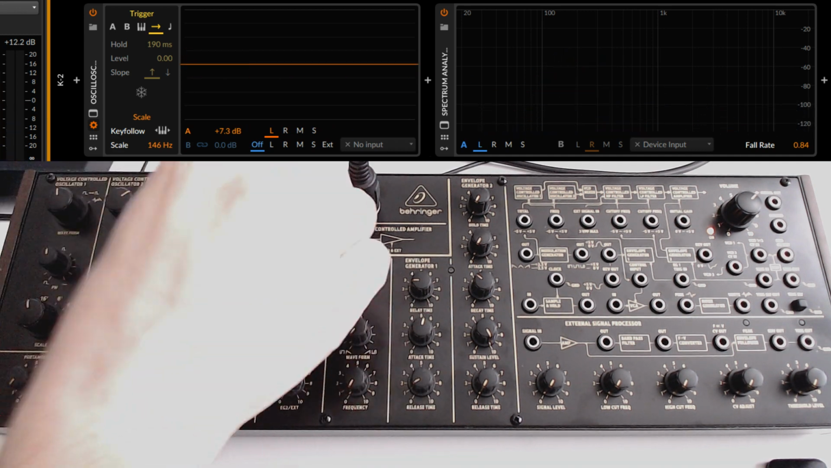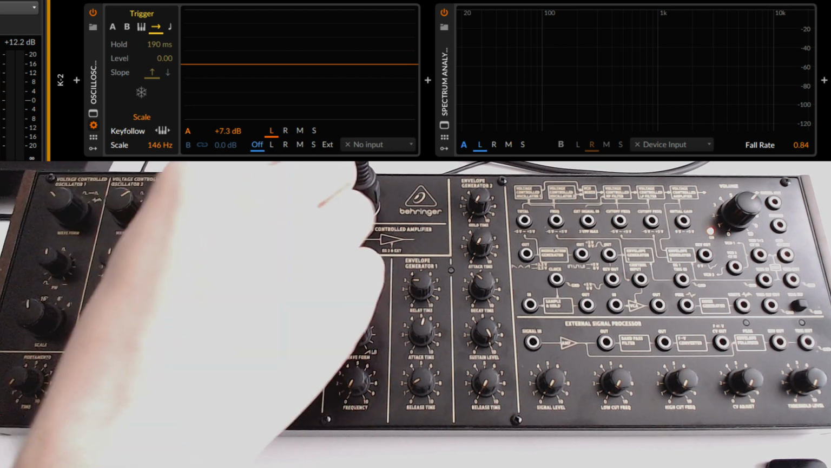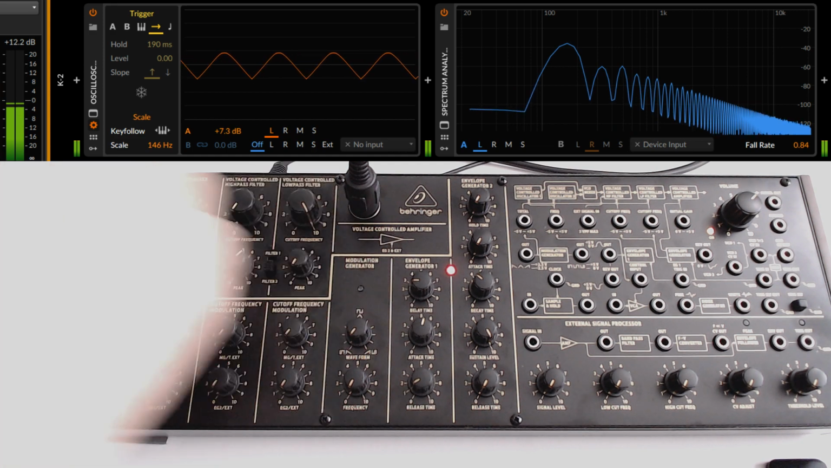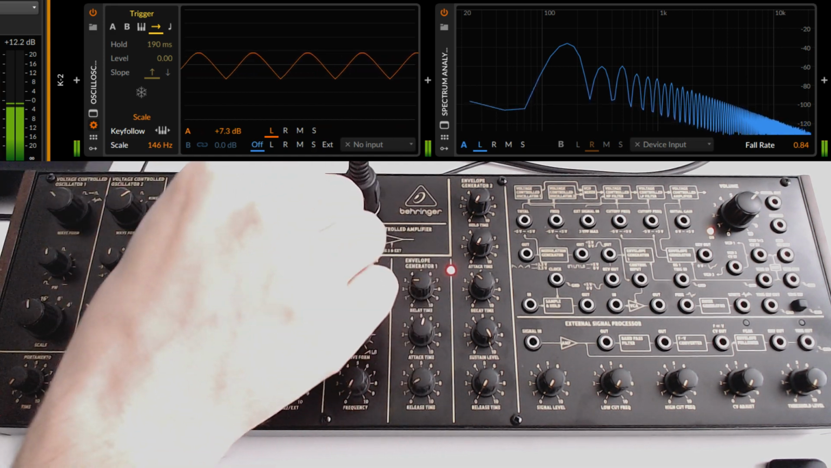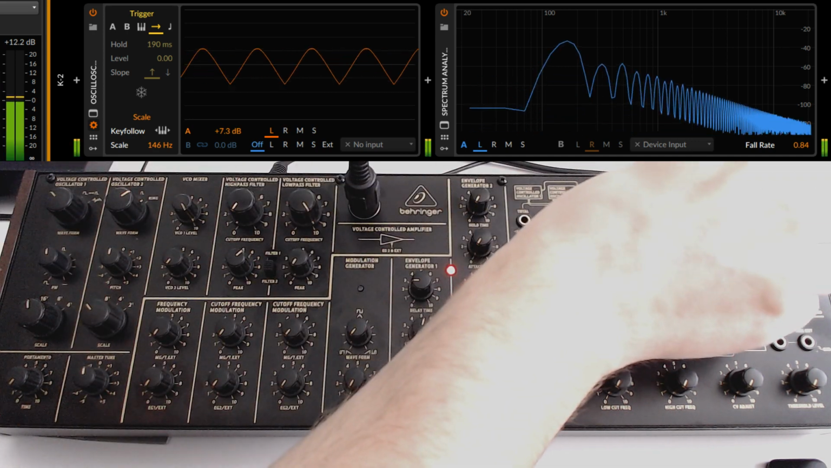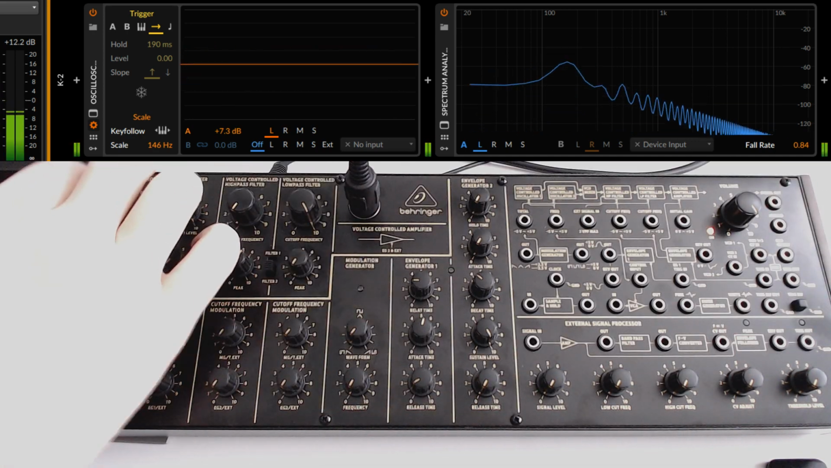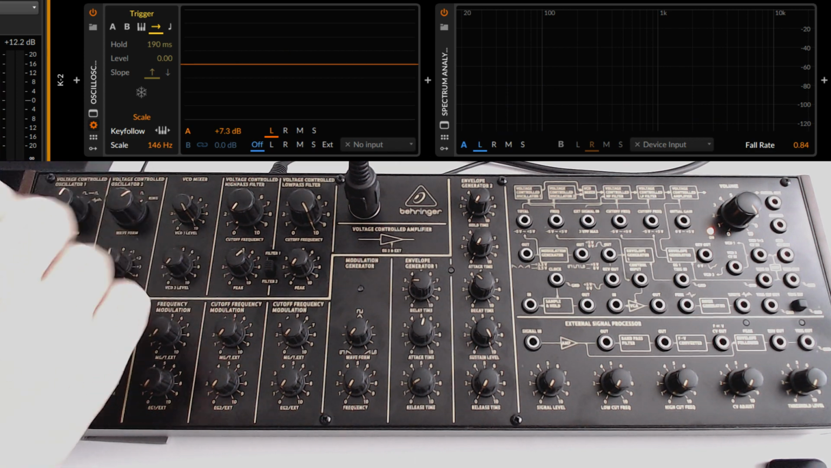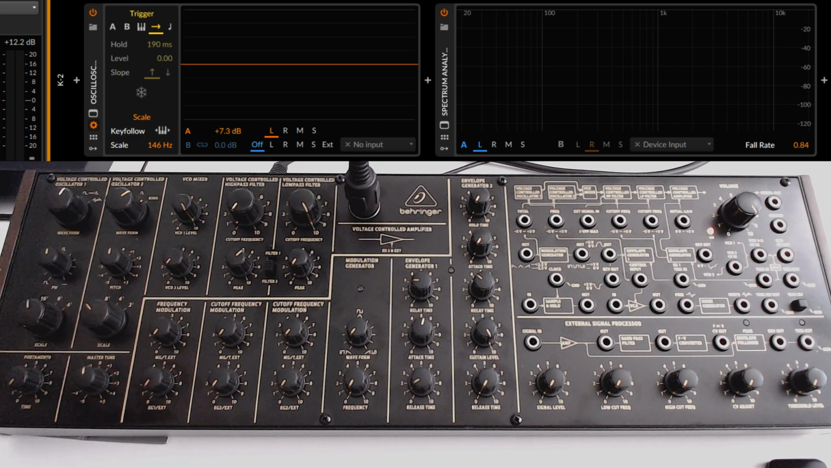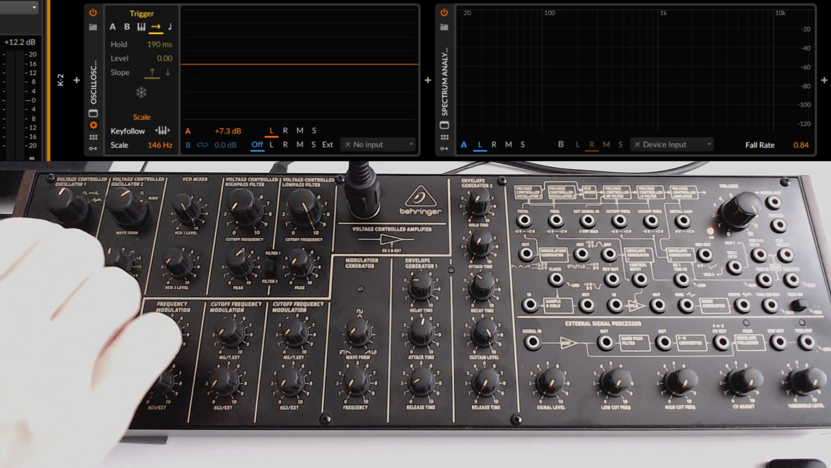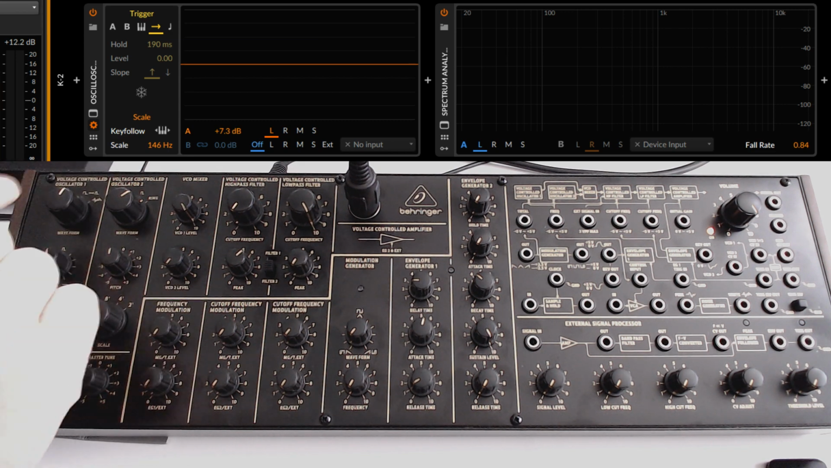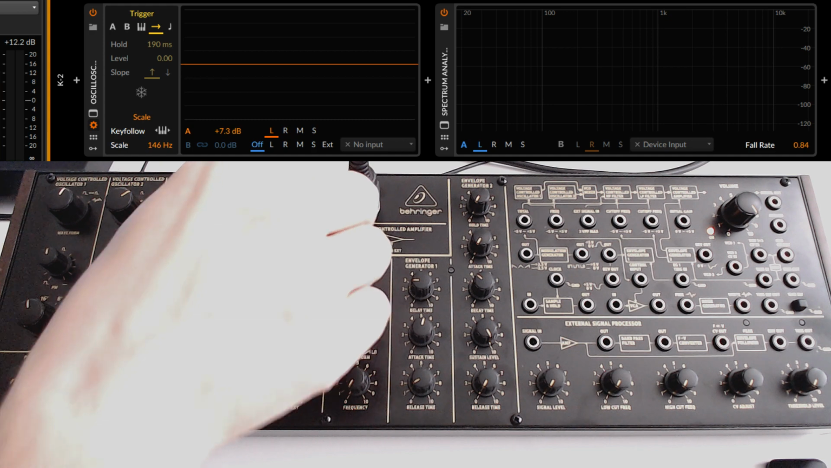So let's check out the triangle. This was the sawtooth, and this is a very round shape, for triangle at least. Now the pulse width can also be controlled here on the first oscillator. On the second you don't get that. Let's just see how it looks.